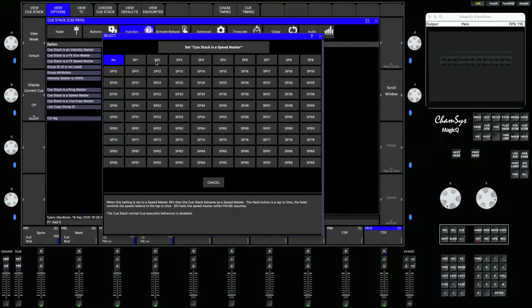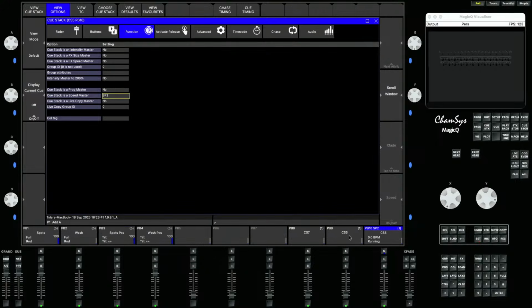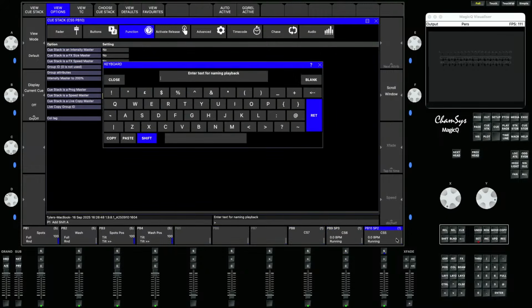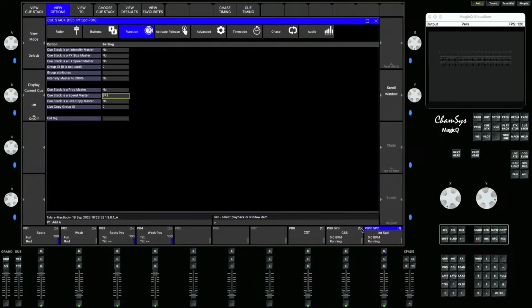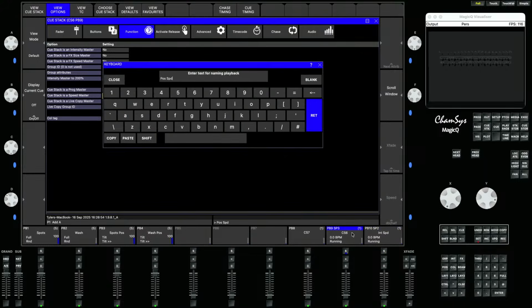So I'm just going to tell it it's speedmaster number 2. And on this one, I'm going to tell it is Speedmaster number 3. And I'm going to just label these. So Speedmaster 2 is for my intensity, and Speedmaster number 3 is for my positions.